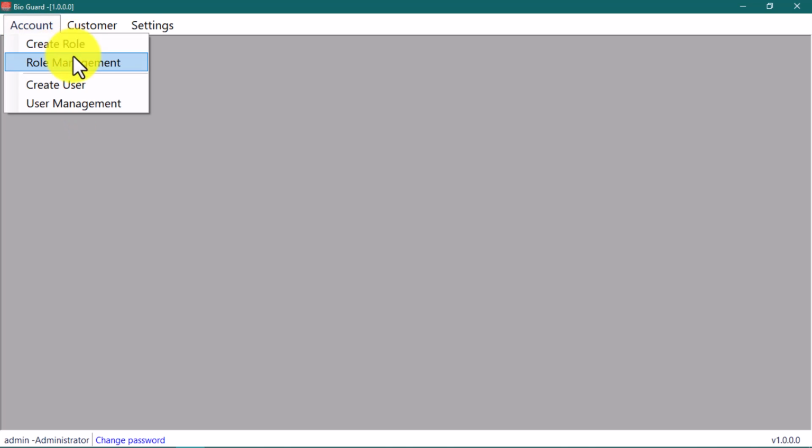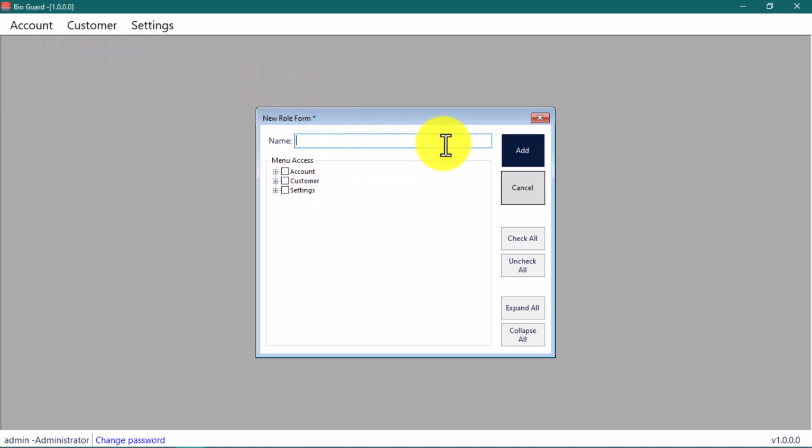All right, so the system has a built-in role management and user management. You can see that here on account. So we have the role manager and the user manager. You can create a new role. That's it here, create a new role. Let me create demo role. You give it access to all this, so the menus it can access. You click add.